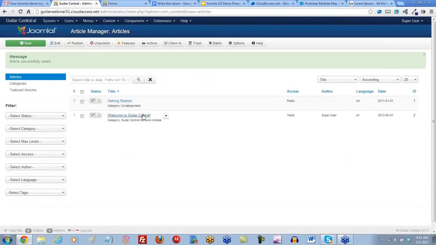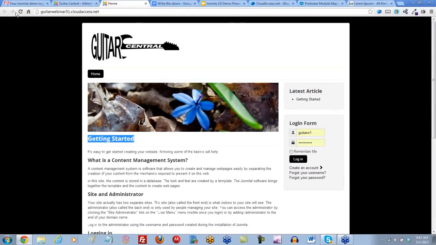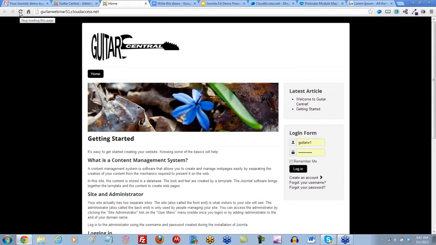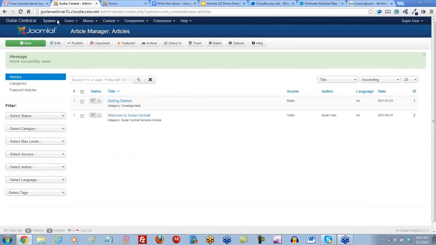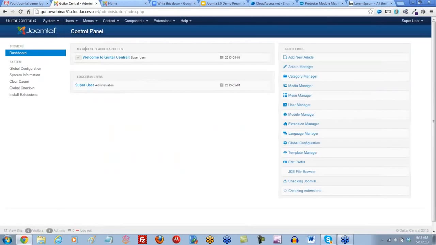So now that we have that article created, let's return to the front end finally and refresh, and nothing changes. And so we want to link that article to a menu item here. Okay, and we need to get rid of the Getting Started article in addition to all of this other content. So in the back end, let's go ahead and get back to the control panel, and this time we're going to go to our menu manager.